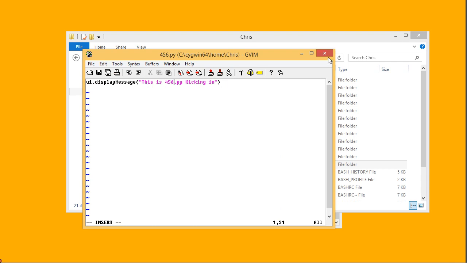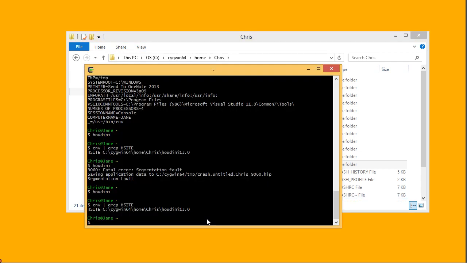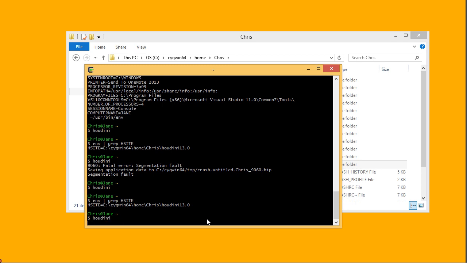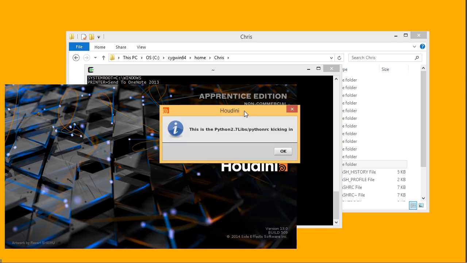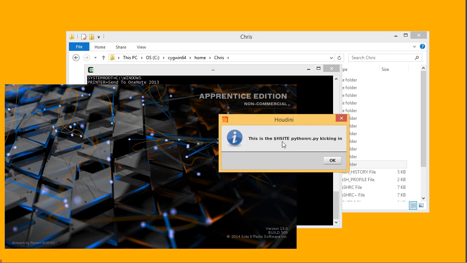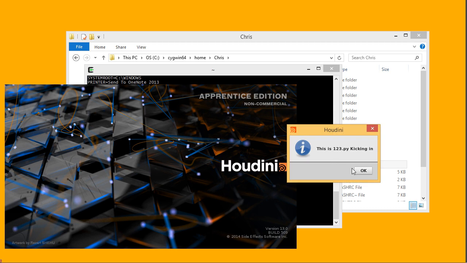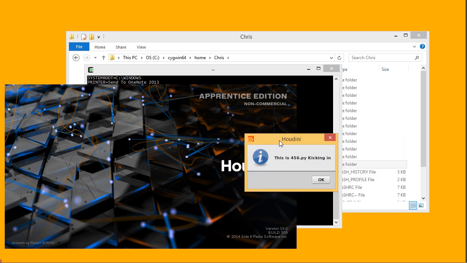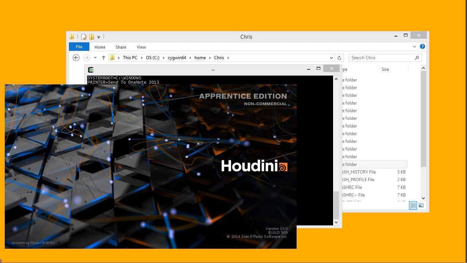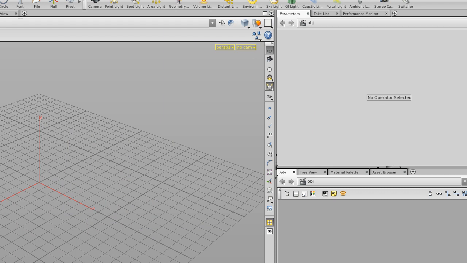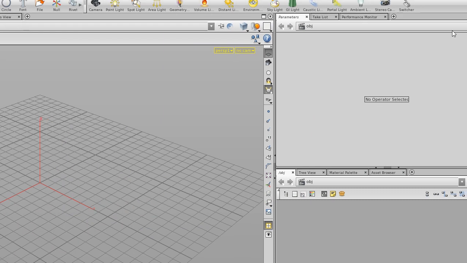Okay, now I'm going to go ahead and start up Houdini, and we should see a series of pop-ups representing all of our pre-configs kicking in. So, Houdini. All right, there's our pop-up for our original Python RC script. There's our pop-up for our H-site Python script. There's our 123, and there's our 456. Okay, we should be good. Now, I have got to go and pause this so I can reconfigure my Houdini window so you guys can see it, but I'll be right back.